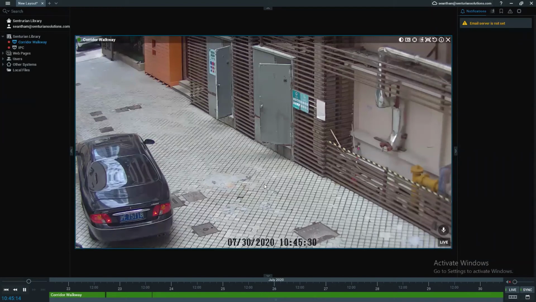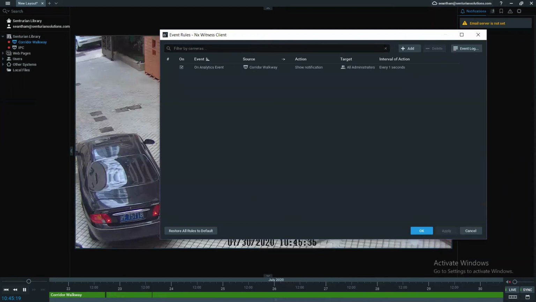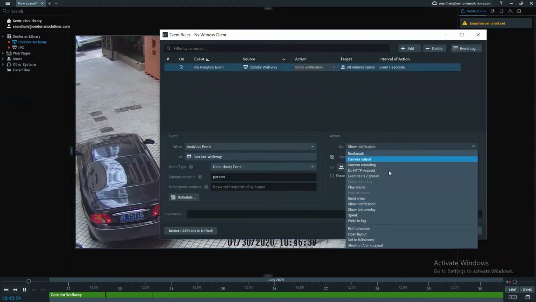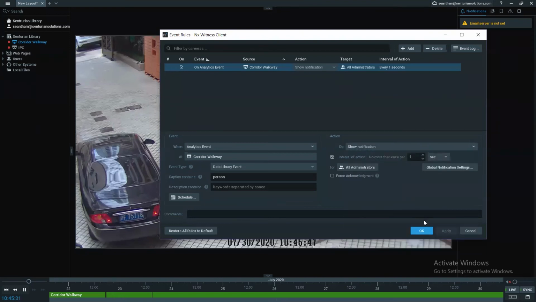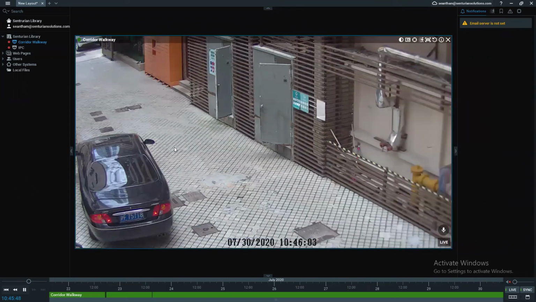You can also select any event you want here from the camera rules. Not only can you show notifications, you can select bookmarks, play sound, send email, and whatever NX can do as an event output, you can do it as well. So it's pretty powerful. You just select what items you want, captions you want, descriptions you want, save it, and it's done. It's live alarms. This is live. This is not recorded. So let's just wait for a person to appear and the alarm will come up.